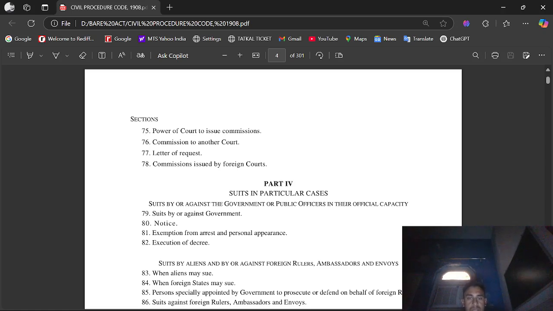Part 4, suits in particular cases. Subheading, suits by or against the government or public officers in their official capacity. Section 79, suits by or against government. Section 80, notice. Section 81, exemption from arrest and personal appearance. Section 82, execution of decree.